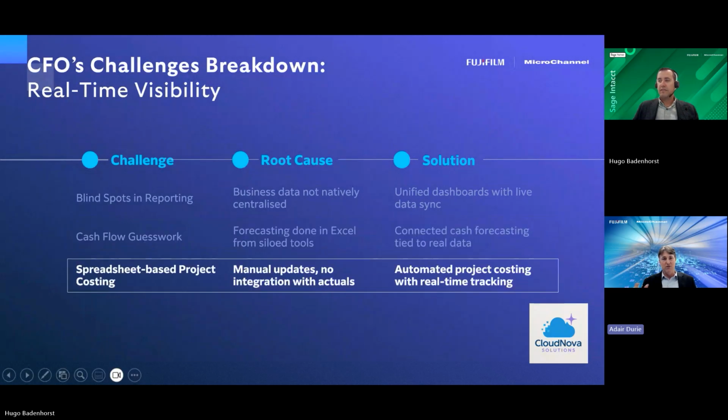Now, in terms of real-time visibility, we're focused on reporting a fair bit here, but another part of it's not just reporting and real-time visibility. The data that you're looking at, the data that your users are working with, also needs to be real-time. The challenge we see a lot is that everything's spreadsheet based. One we see a lot is around job costing or project costing, with the root cause being that the data your team's working with is manually updated and there's no integration with the actuals.